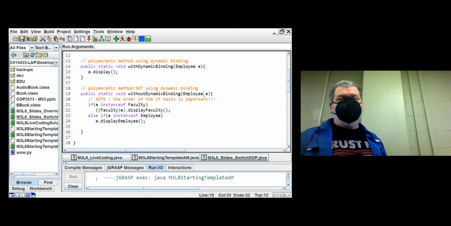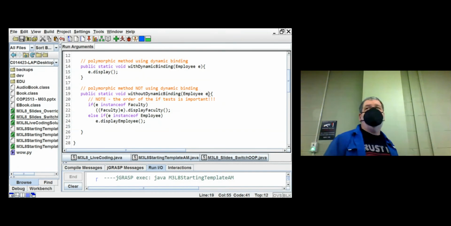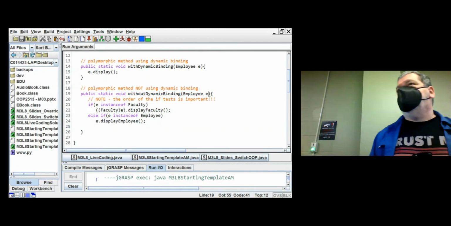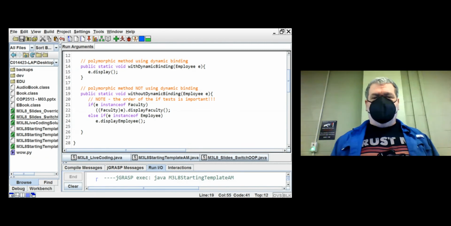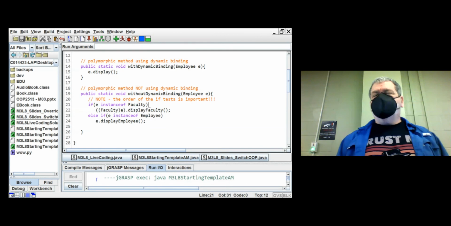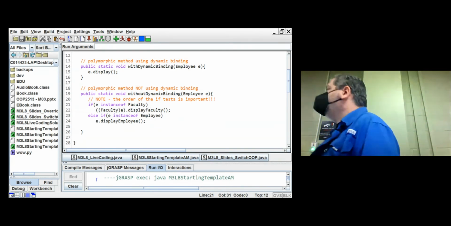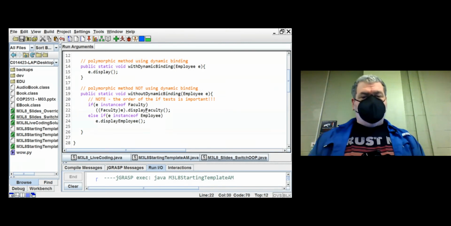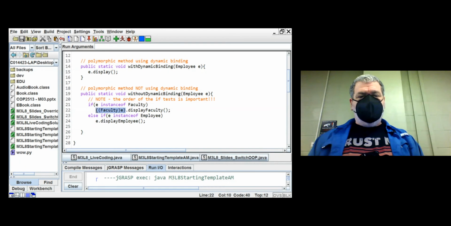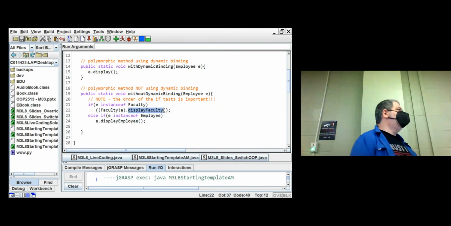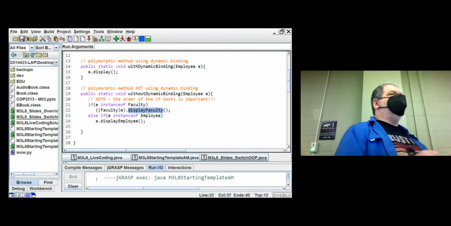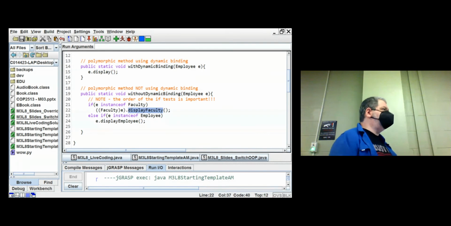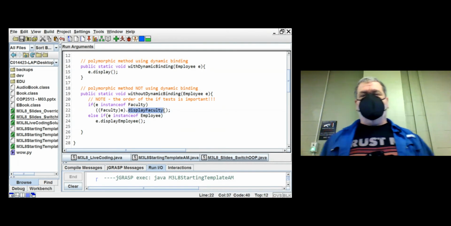We take an employee E as parameter. So there is potential for polymorphism here, because employee has a subclass faculty. So I can be given an employee or a faculty at runtime as argument, and I'm going to refer to it as E. And then I use my newfangled instanceof operator. If E is an instance of faculty, then I do the downcasting here, and I call display faculty. I do the downcasting so that I can call the faculty-specific method, the method that only exists in the subclass faculty and doesn't exist in the superclass employee.